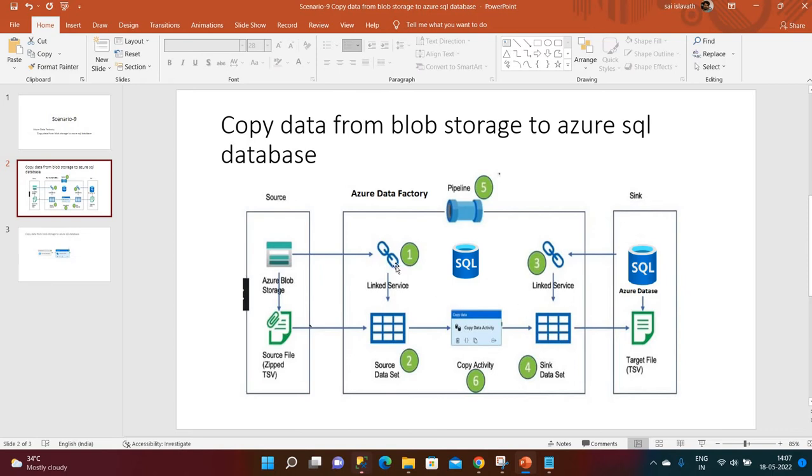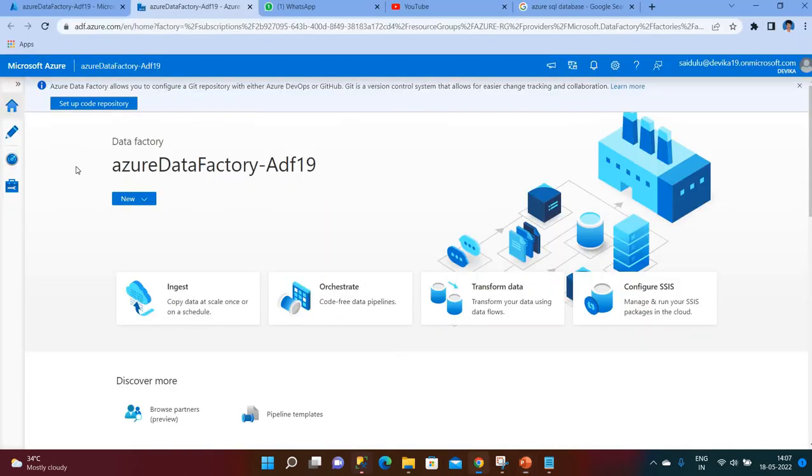The first one is linked service. The linked service from source to a source data set. So my source here is blob storage. So I need to create a blob linked service, and the destination is Azure database. So I need to create a linked service for Azure database and two data sets, one for source and another for sink, and a copy activity, then finally the pipeline. So we can perform this in different ways. So different people perform in different ways. So let me go one of the ways.